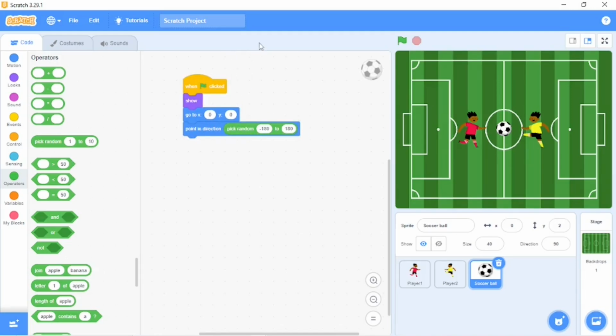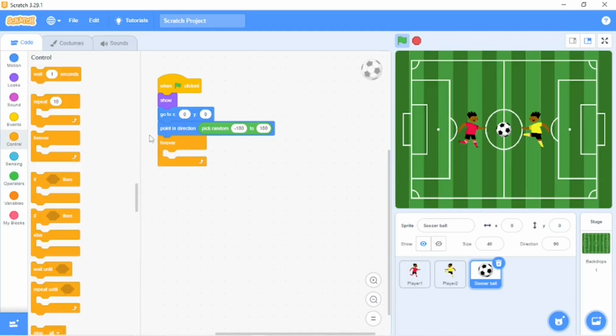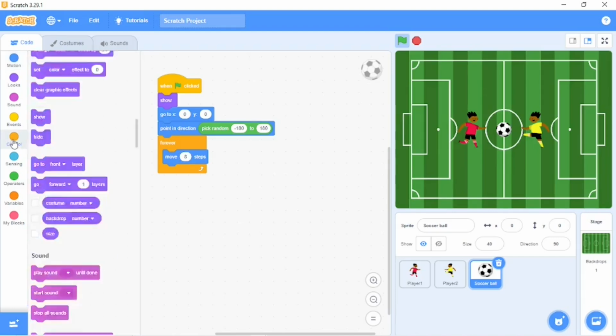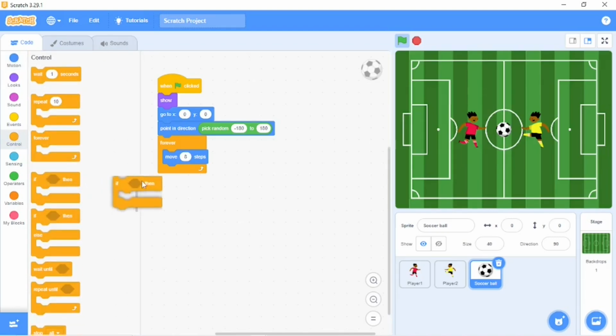Now this is the coding for the soccer ball. Now see, it picked any direction. It's every time changing its direction. Now this is done. Let's move to the movement. Take a forever loop for the movement from control. Go to motion and take move 8 steps. And after that, go to control and take an if then.